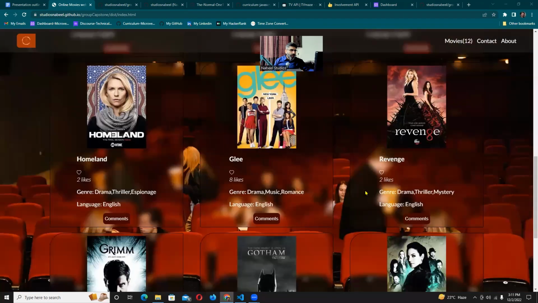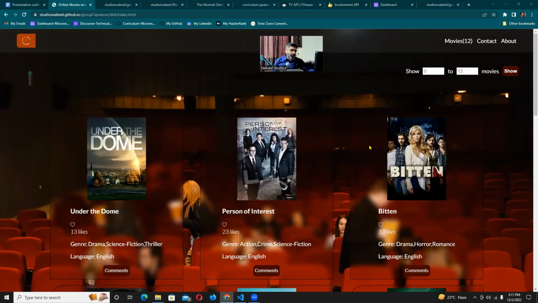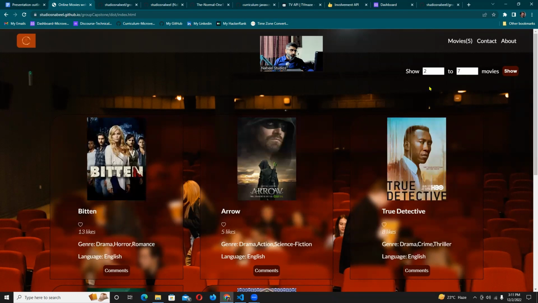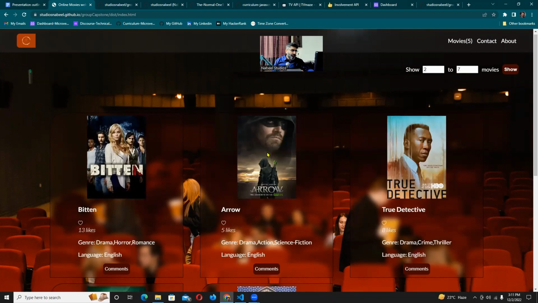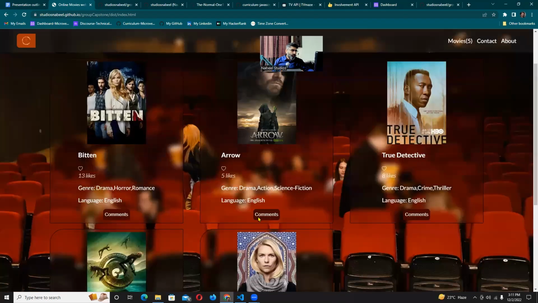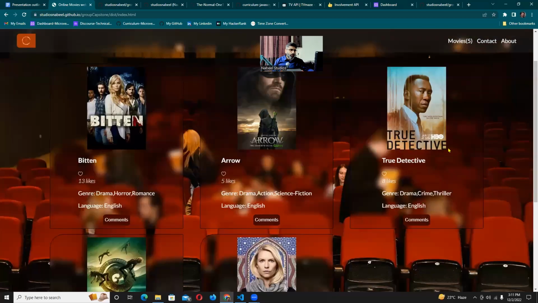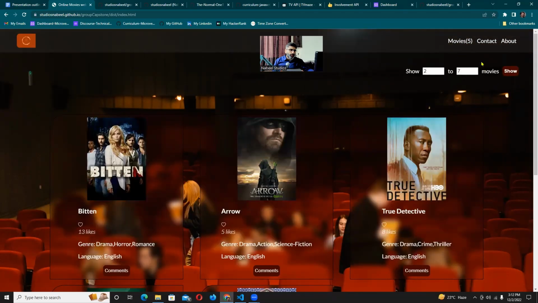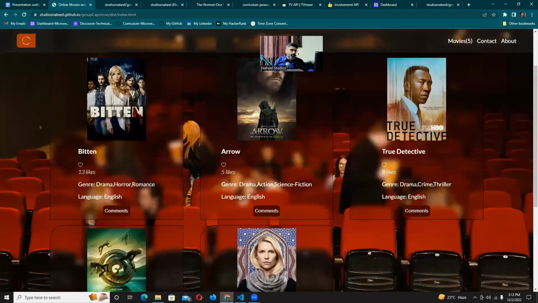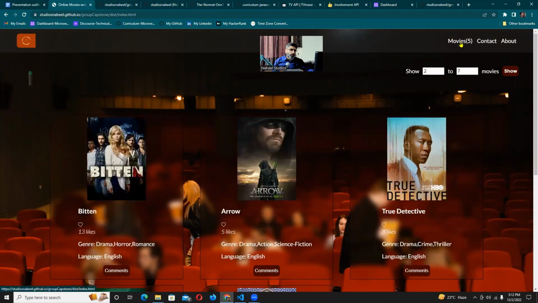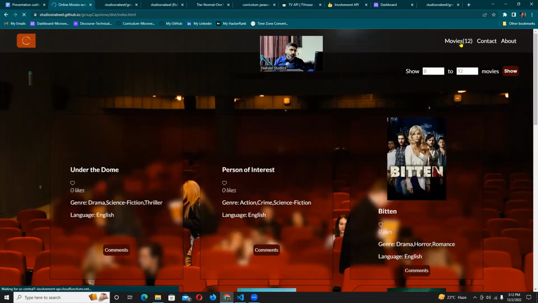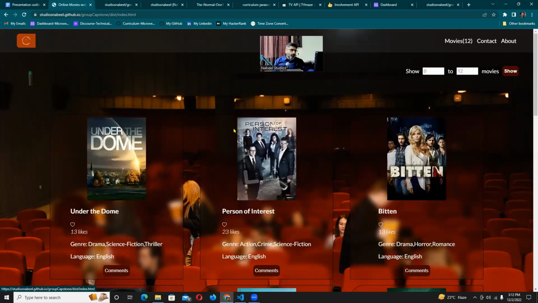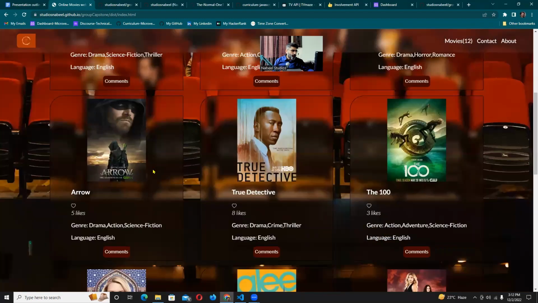By default, we have 12 cards displaying here, but we can filter that out. Let's say we write 2 and 7. If we click on there, with the slice method, it basically slices them and only 5 movie cards are now displaying. So you can use the filter section to filter out the movies, and also you can click on the movie link to go back to the default, which is 12 movies displayed on the homepage.